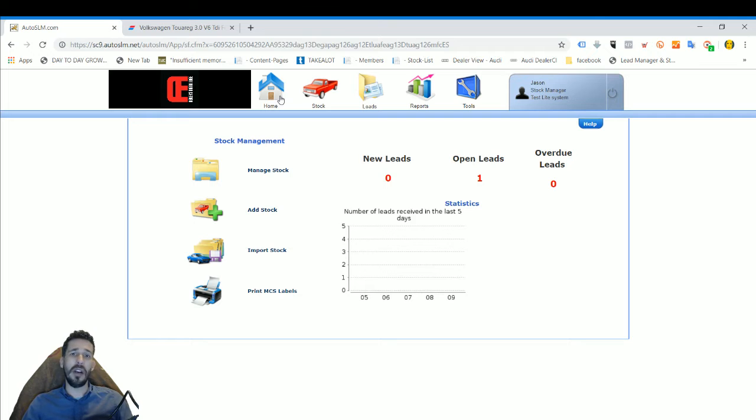So here we've got this new system that we're actually working with, and as you can see, this is the very light version of it. But I'm just going to give a very quick breakdown of what it can do. We've got a home page which shows you the amount of leads that you have and how many overdue leads you have. Straight from here you can add stock, manage stock, and import stock. This is a great feature to have in case anything goes down or a feed breaks.